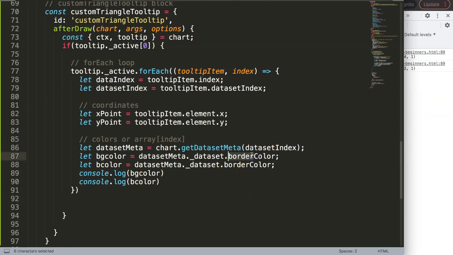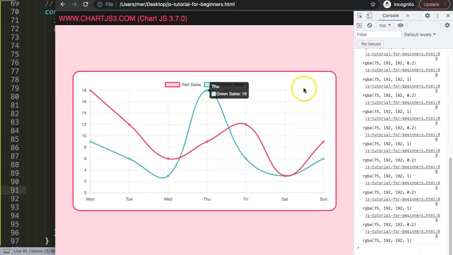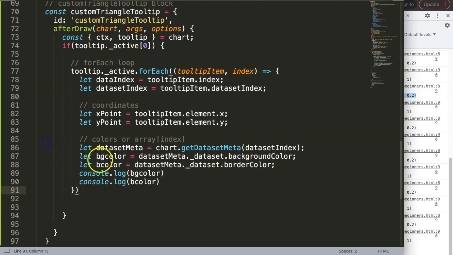Alright, sorry, this should be background colors, sorry. It must be background color because that's the bg, so we have now these two colors. And it should show here nicely. You see here 1 and 0.2 for the alpha value. That means the background color is slightly more transparent. Alright, so now we have this.